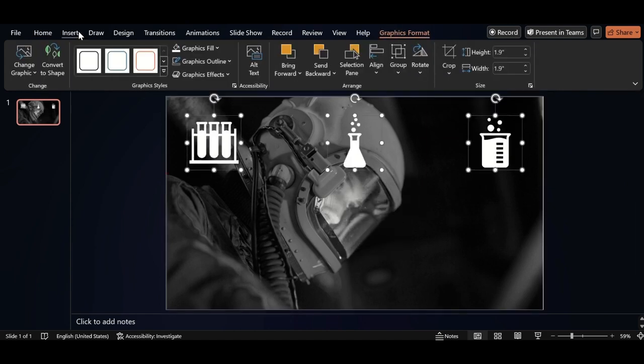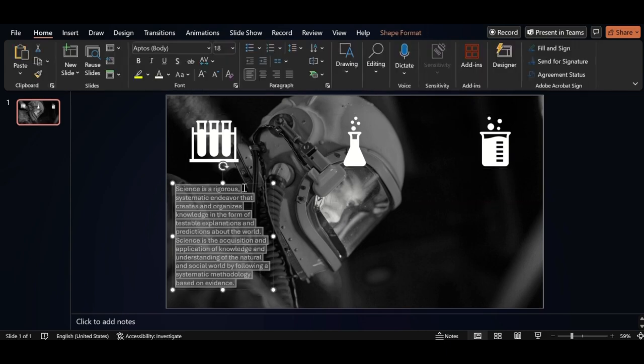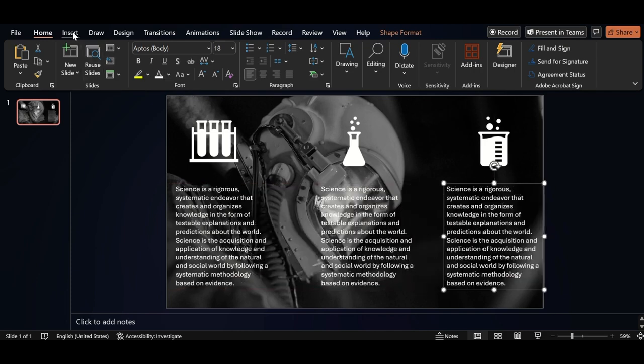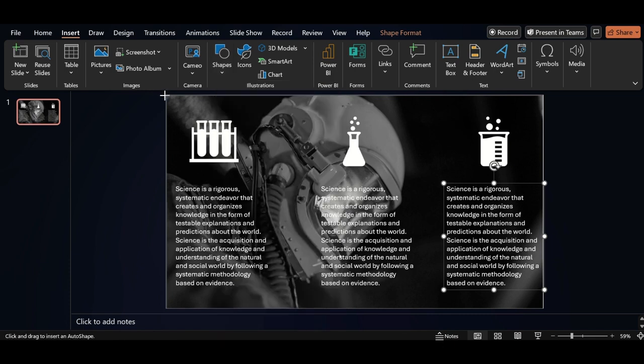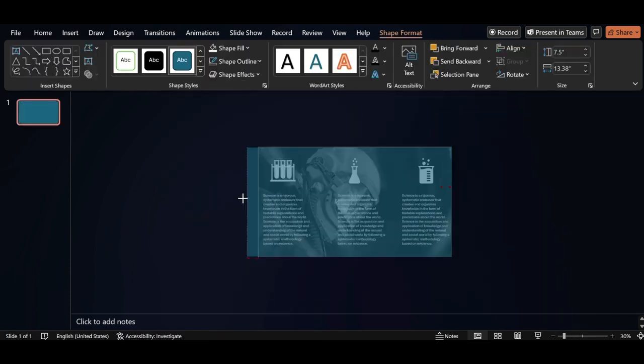Go back to Insert, click on Text box. Add information here, press Ctrl Shift to duplicate. Go back to Insert, click on Shape, select Rectangle, drag it. Increase size like this.